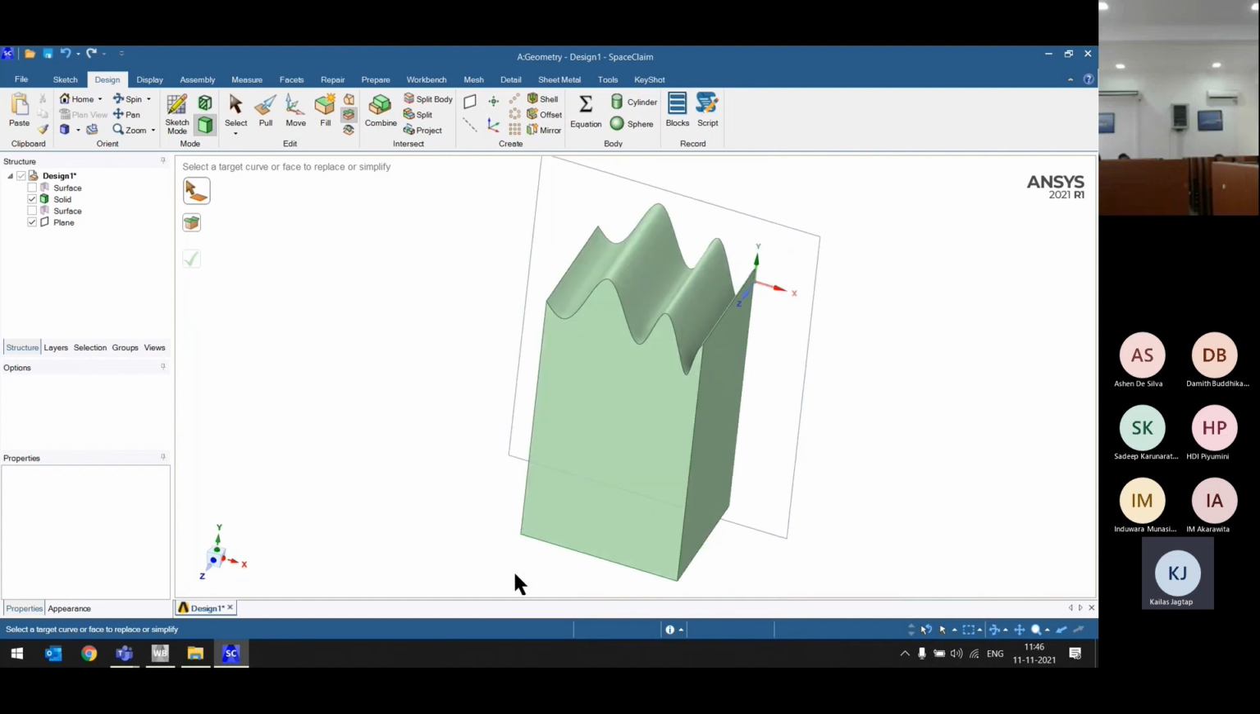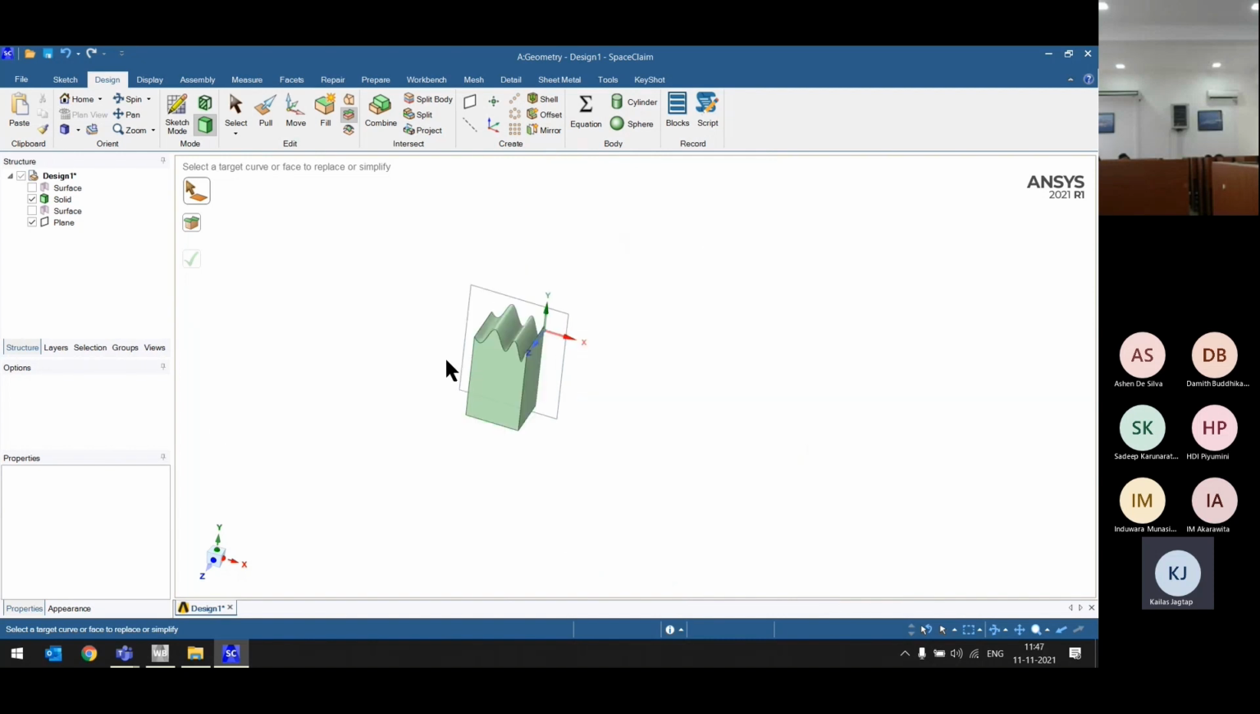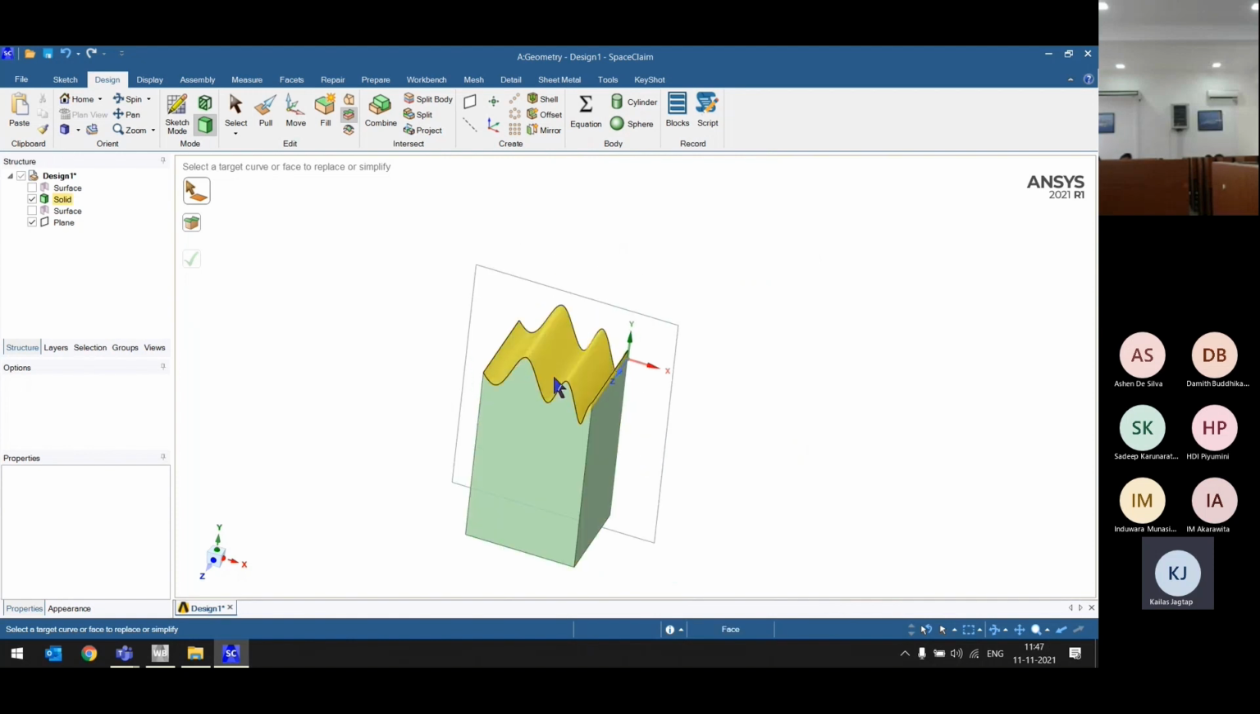Clear with this? So very easily you can do the replace option, and that will help. Okay, now this is how we can use the replace.